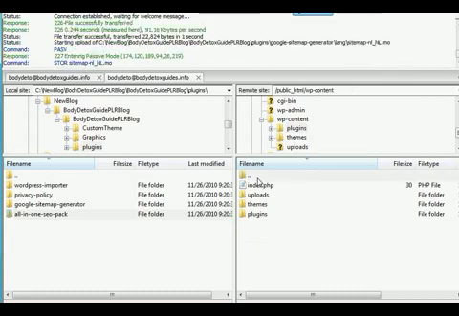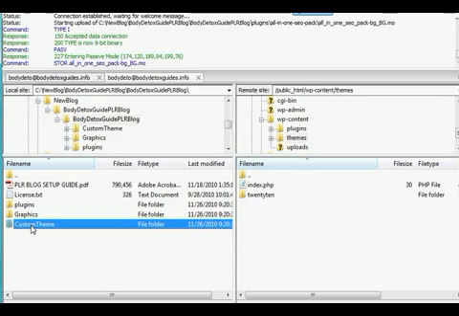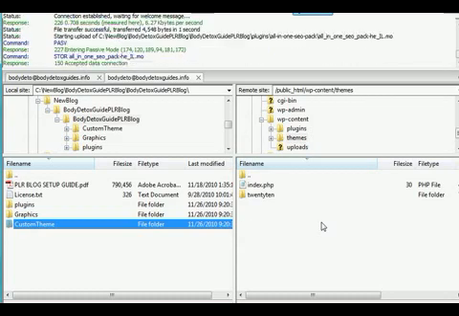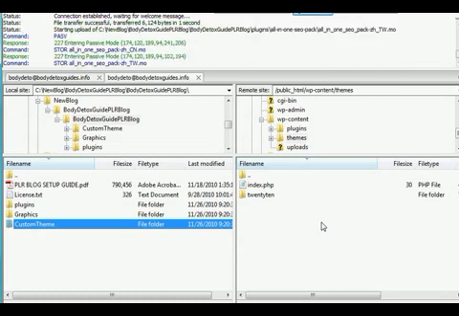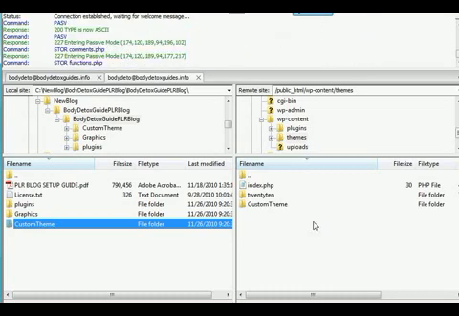Now when those are done, you want to go up one level and go into the themes directory, and then over here too you're going to go up, and take this custom theme folder and pull that right in, and that's all the files for your custom theme. Once all those files are uploaded, you're ready to go on to the next step.